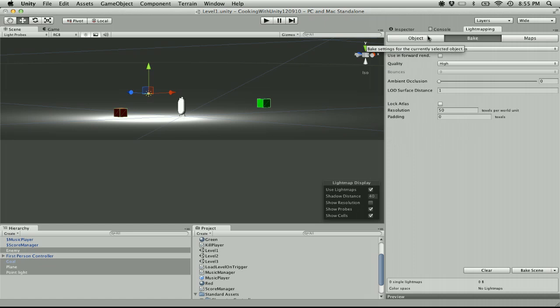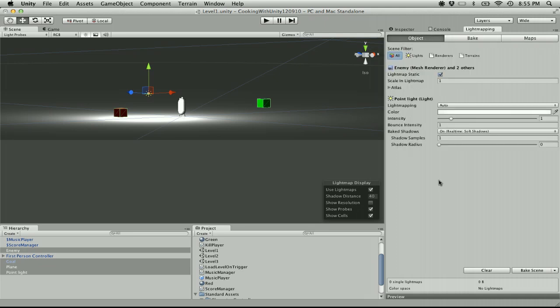And is there options here? Let's see. Dual light maps using forward rendering. Quality high. What resolution do we want? Let's make it 100 per world unit. And actually, let's make it 128 because I like numbers that seem like they're faster for some reason. And we're just going to hit Bake Scene. What this is going to do is create some nice little shadows and bounce lighting and stuff.